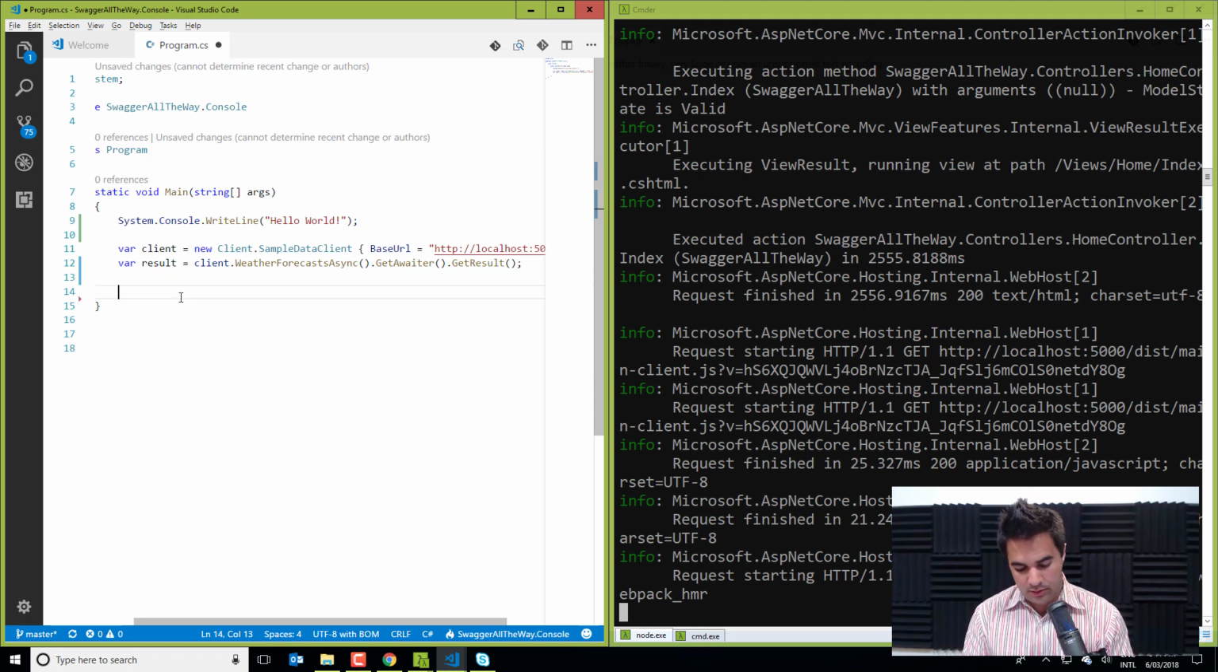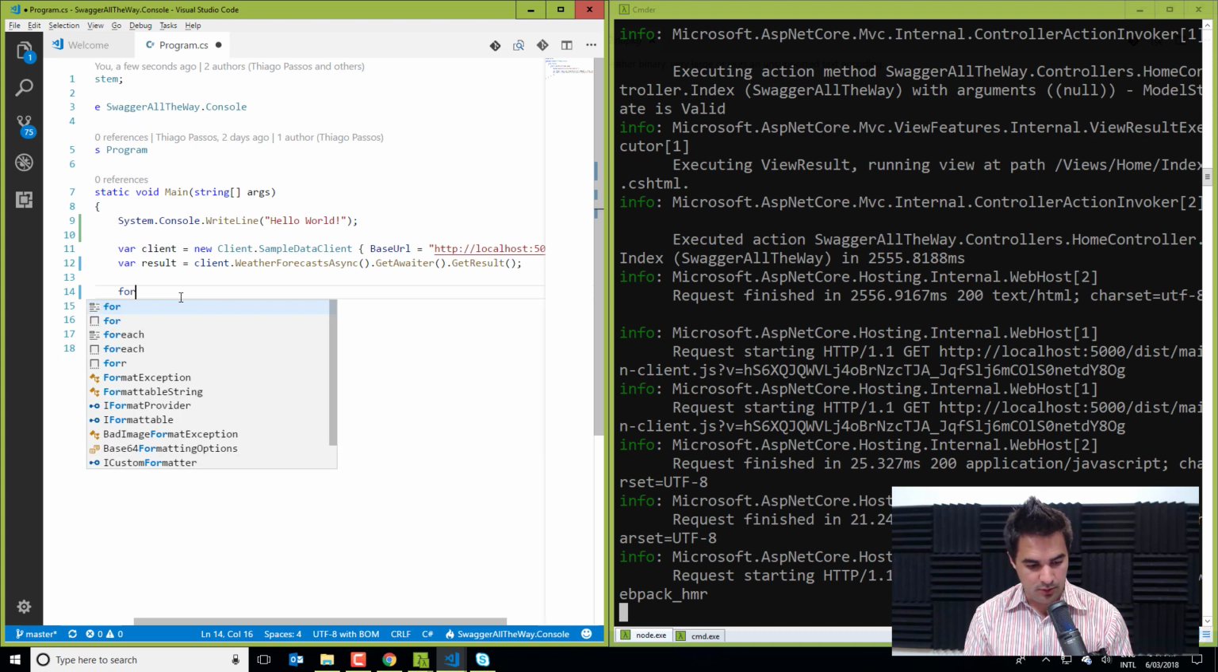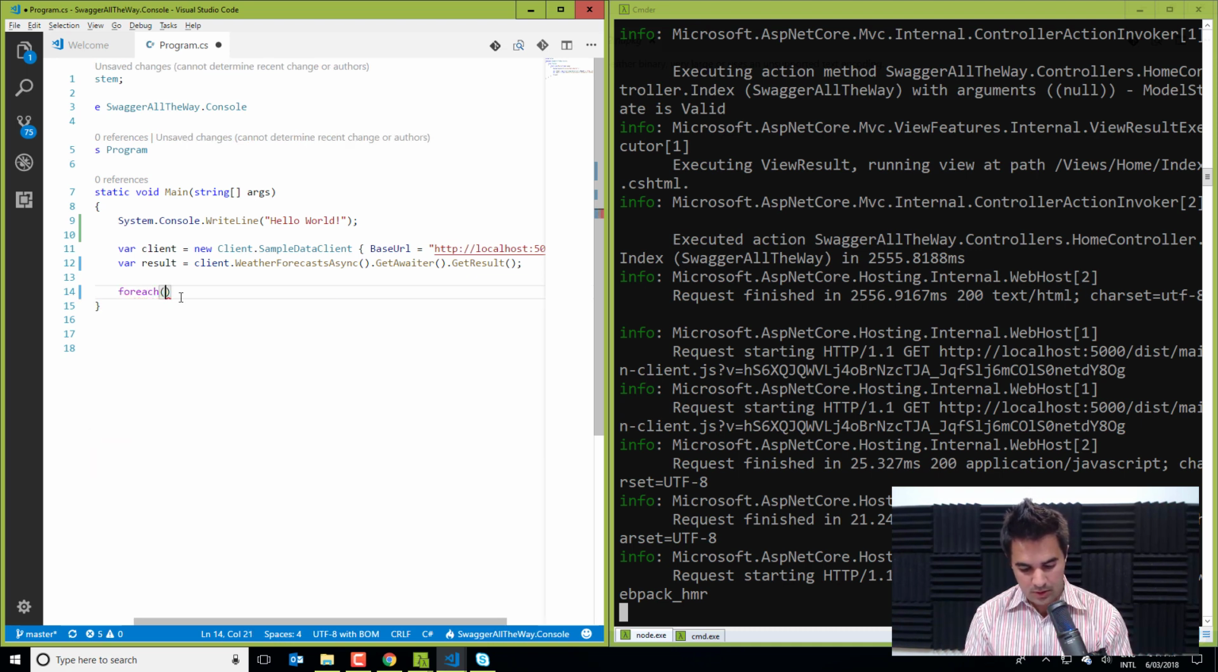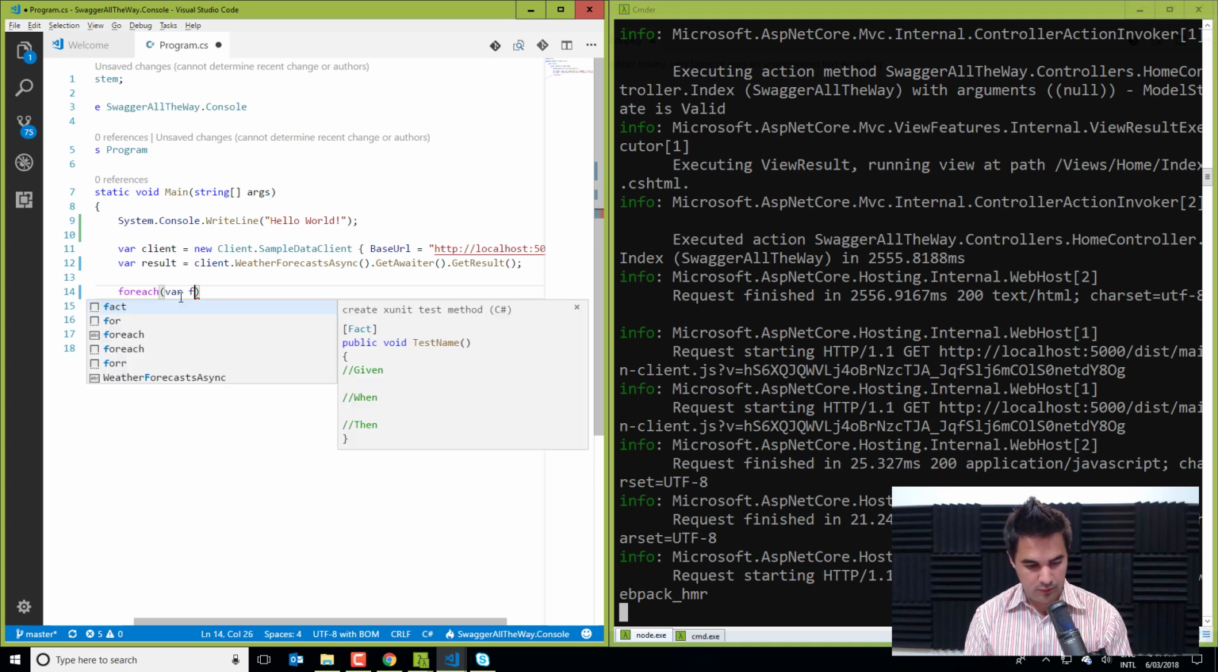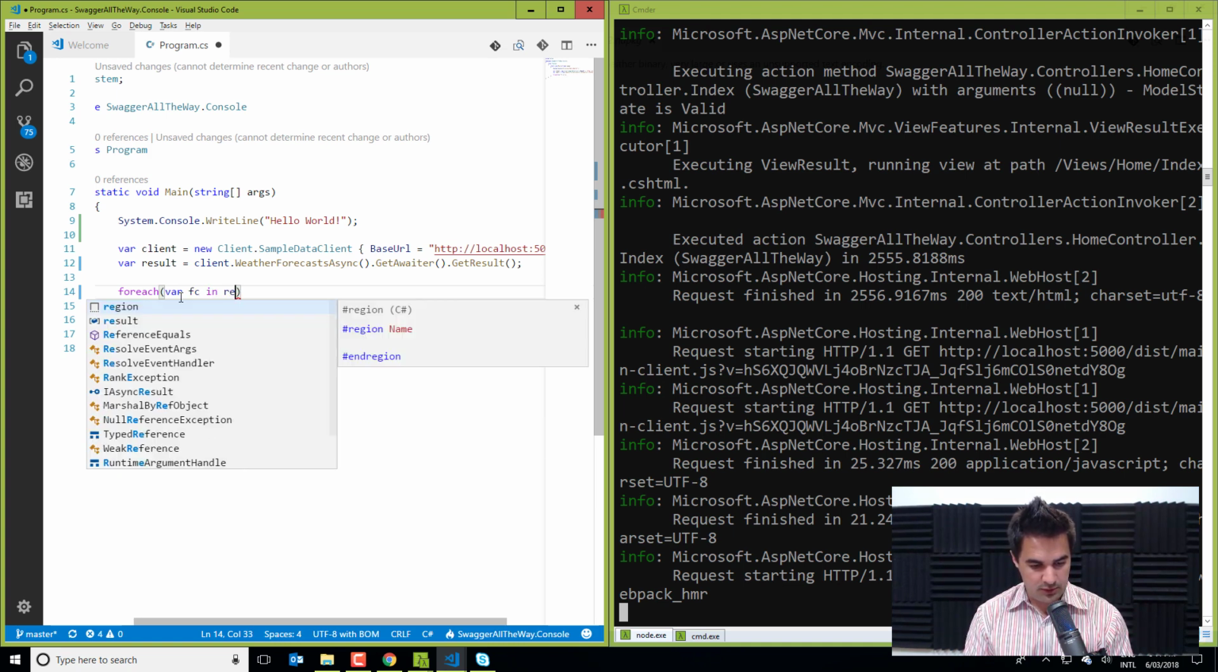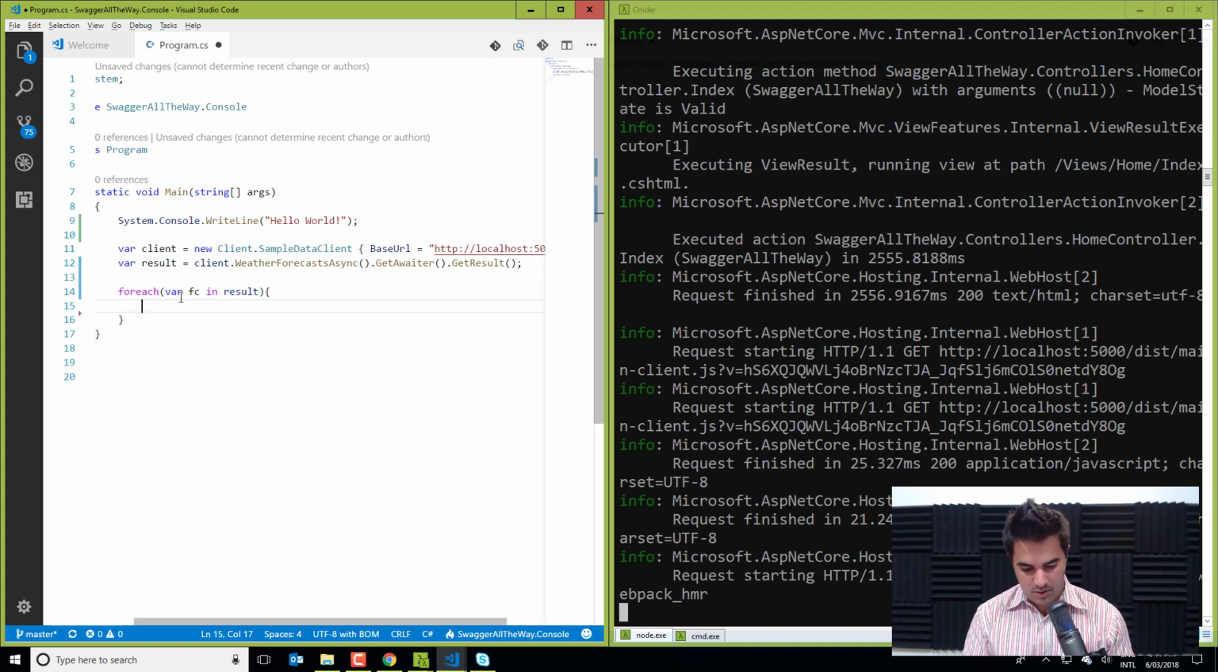Okay, so what I want now is to loop through the result just to print what's in there. So let's do a foreach var forecast in result. Alright, so you can see that here the contract is coming. It's not a dynamic object, it's not an object type either. It's actually the forecast contract, so I can go and see which properties are available in that contract.